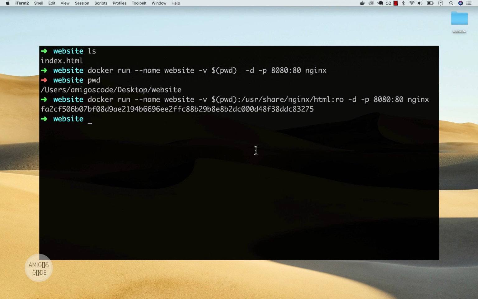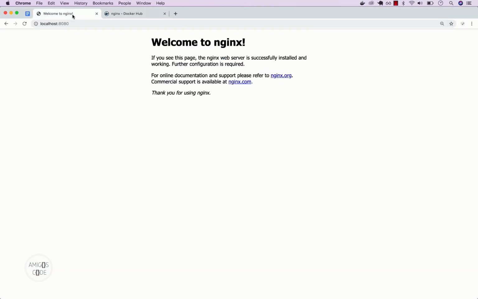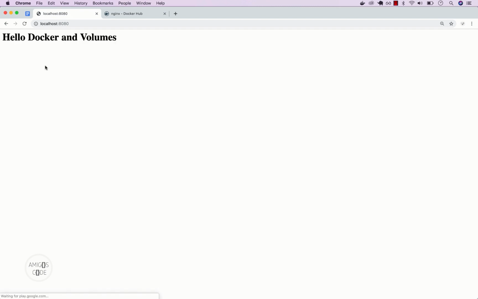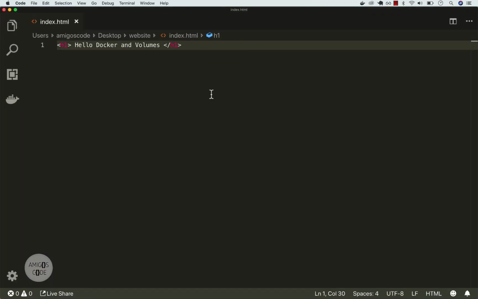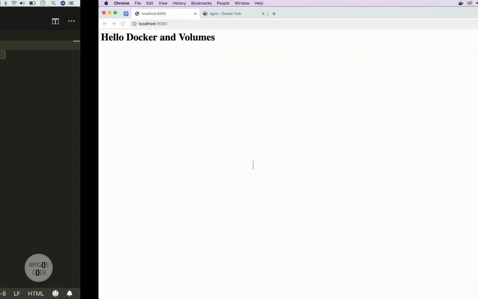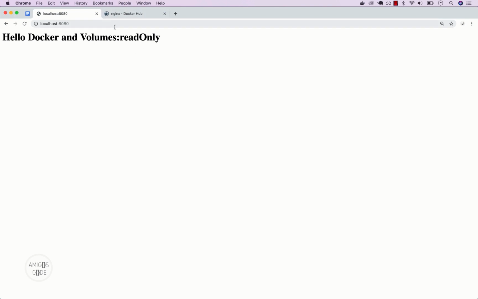And if I now go to my web browser, remember before we had this welcome page, which was the default presented by Nginx. Now if I refresh, you can see that we are serving our index.html. So let's go ahead and change that. Let me simply say hello with volumes, and then read only. Save this, go back, refresh, and you can see that the contents are mounted, right? So whenever we change the index.html, that is reflected in our container.